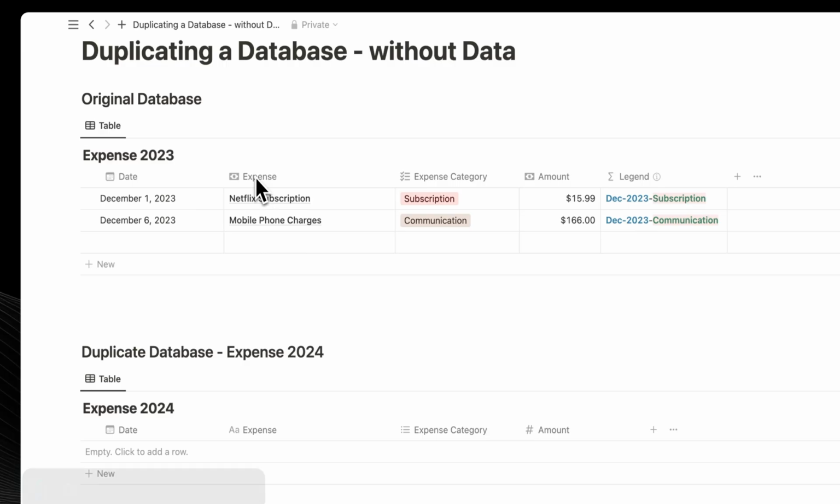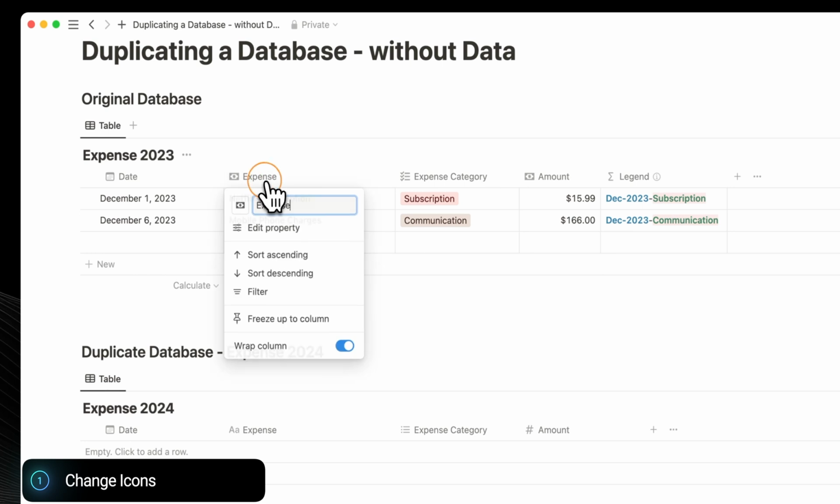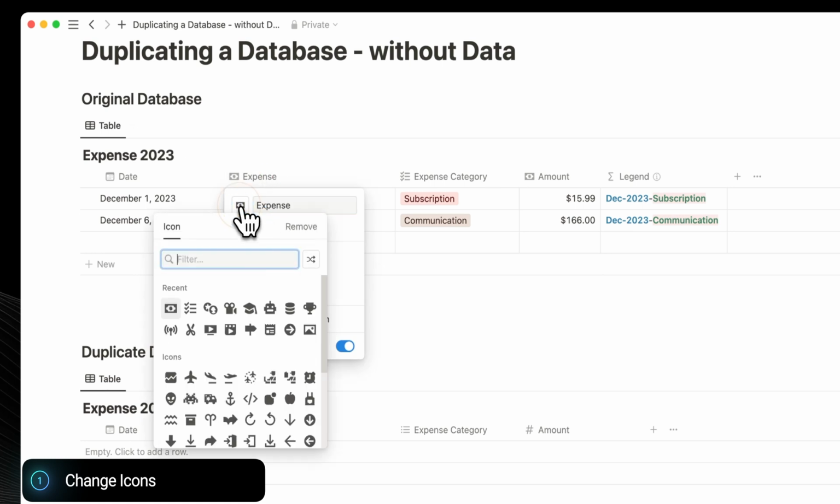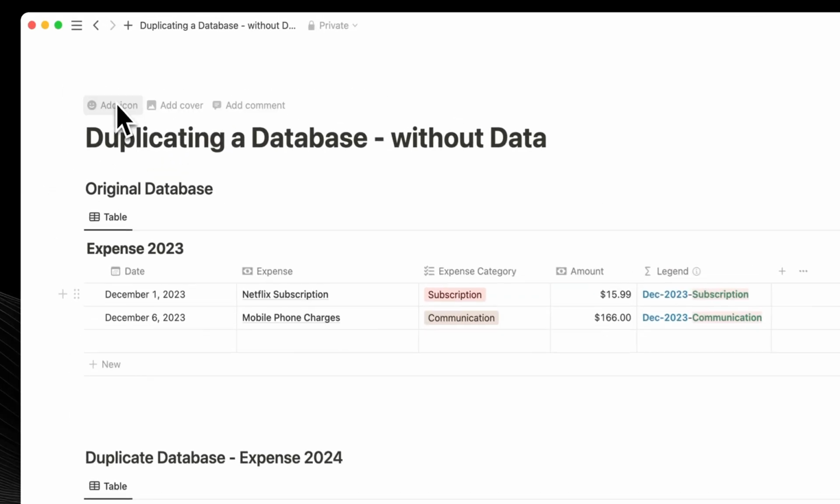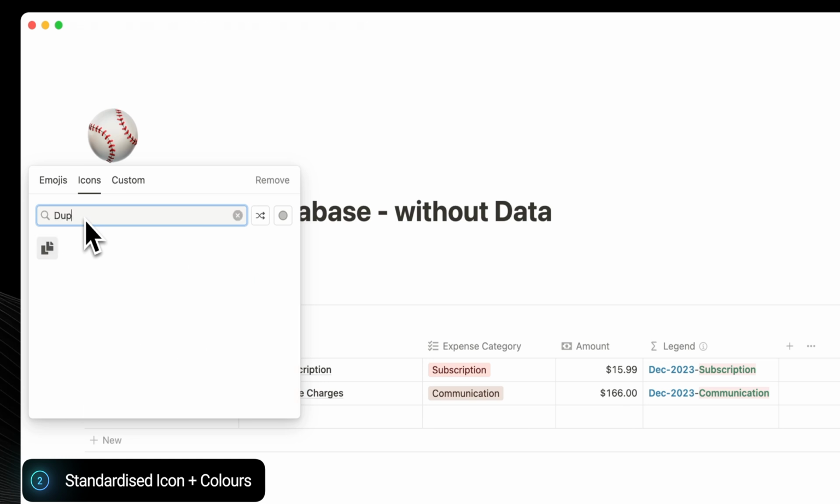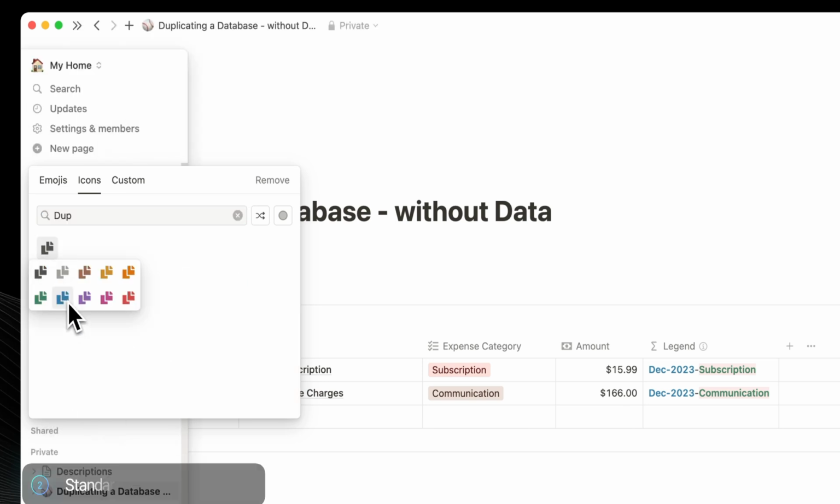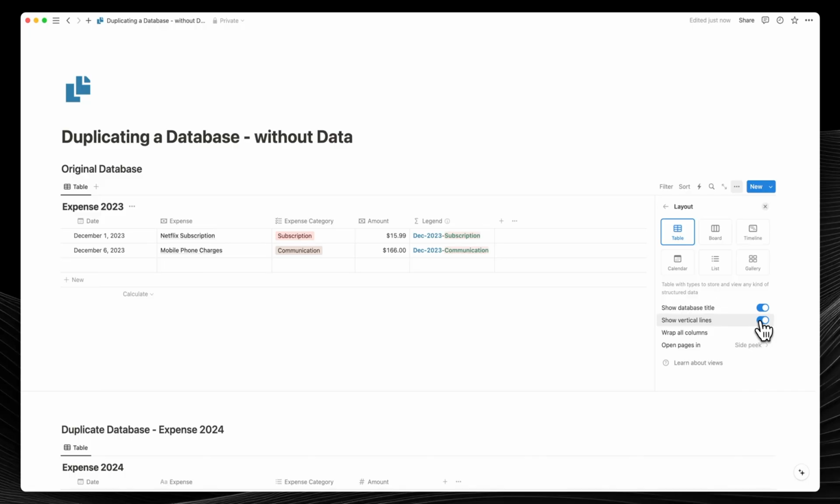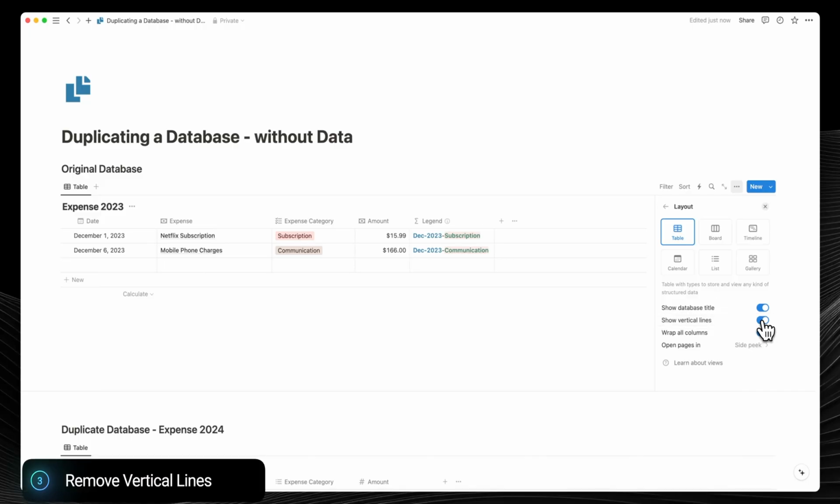So in Notion, you can now customize the icons for each of the properties in a database. Simply right-click on the property and click on the icon to choose from a complete list of icons. Additionally, you can set a unified set of icons for the entire page and select the color that best represents your brand or clients. Another useful trick is to remove vertical lines from the databases for better readability.